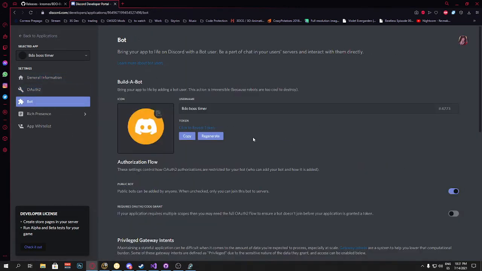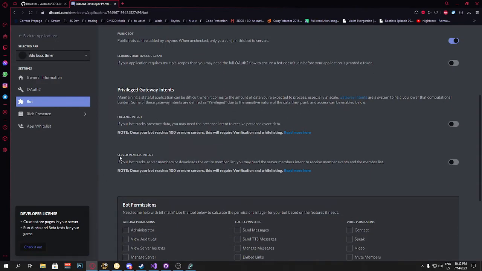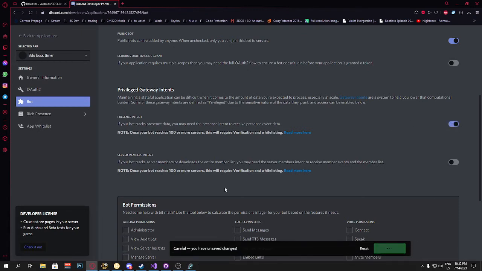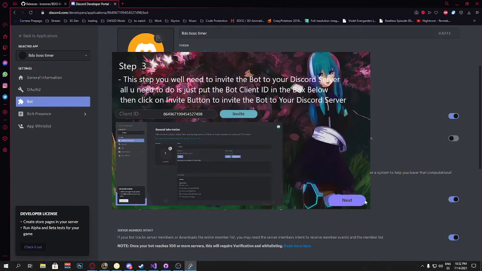If you go to bot, there should be an option for presence intent. Yeah, you need to turn on presence intent, kind of important. And there's also server member intent as well. Those two options are important if you want to enable the self-rolling system. Now we continue from where we left off.